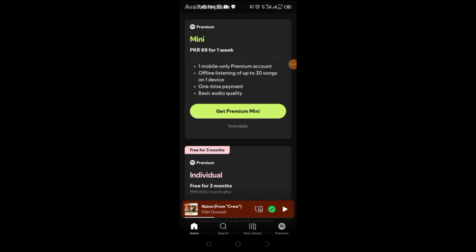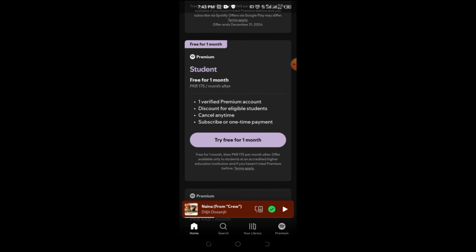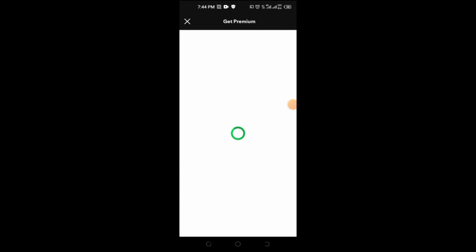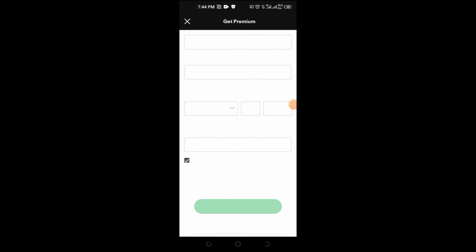As soon as you click on it, many premium plans will be shown in front of you. Here you have to scroll down and select the Student Premium plan. After selecting the Student Premium, here you have to add your personal information, and after that you have to make the payment for this premium plan by using your debit card.